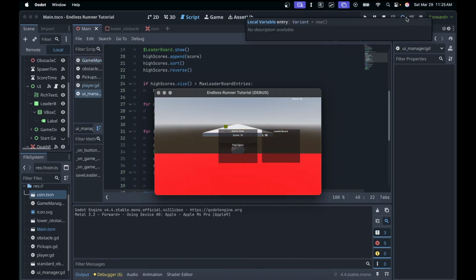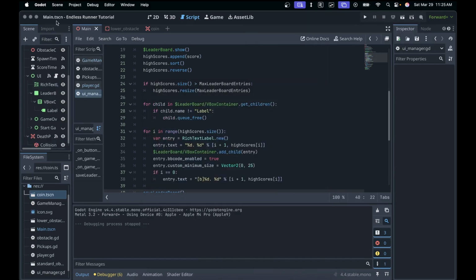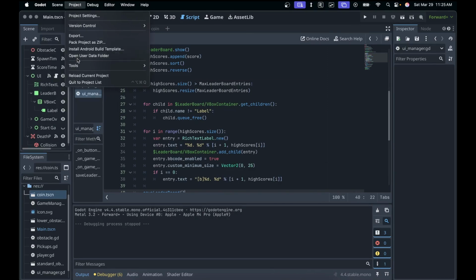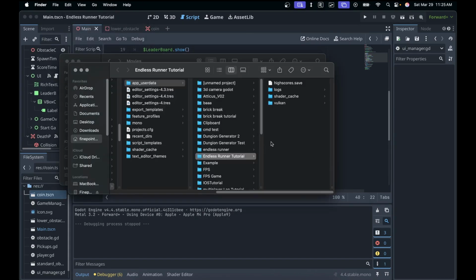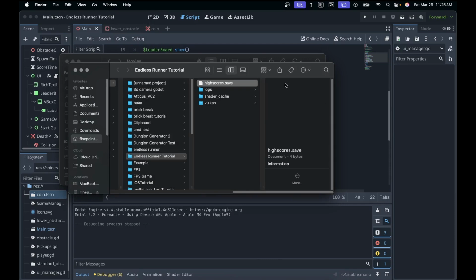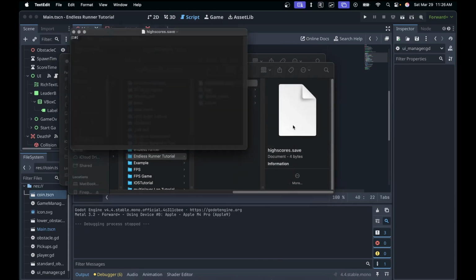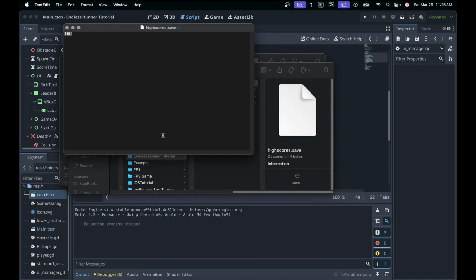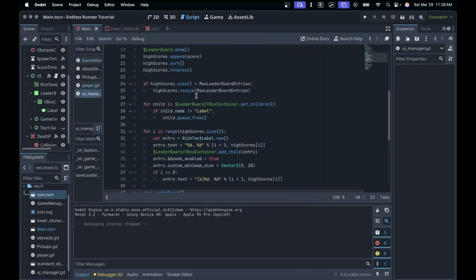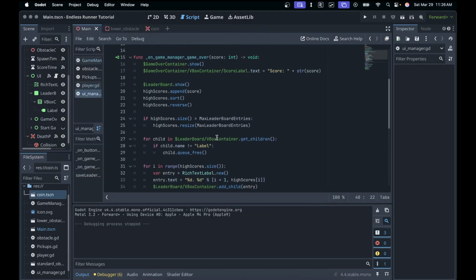So that's good. If we stop the game, we go into project, open user data folder, you'll see that there is a highscore.save file. If I open that up with text edit, you'll see that it has a 10 there. That's perfect. That's exactly what we wanted. That is our saved score. So we can come in here and now load that value.